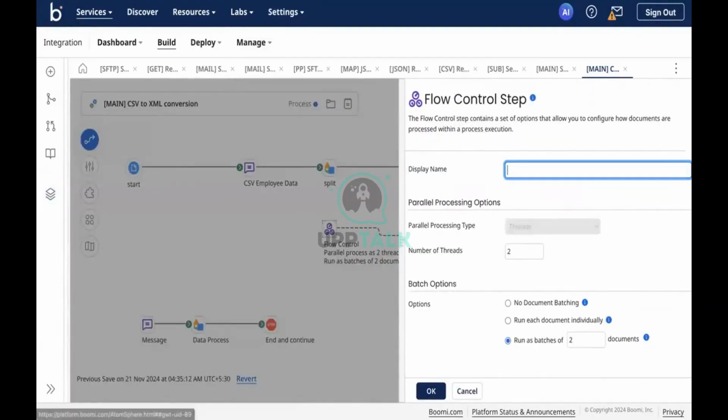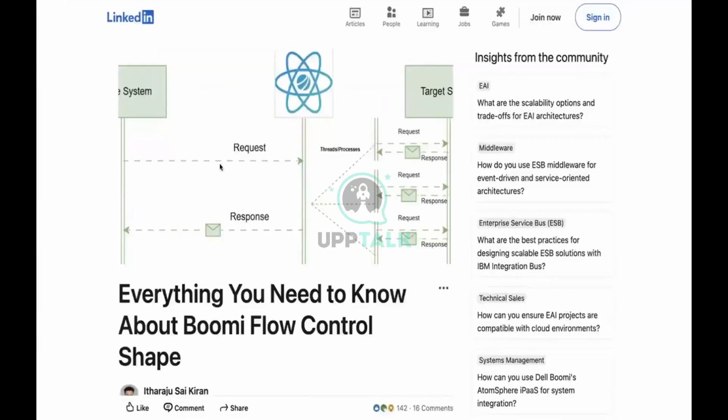Now, by default in Boomi Cloud, there are two types of parallel processing, threads and processes. By default in the cloud, only threads is allowed. Basically, when you process, let me write it down.